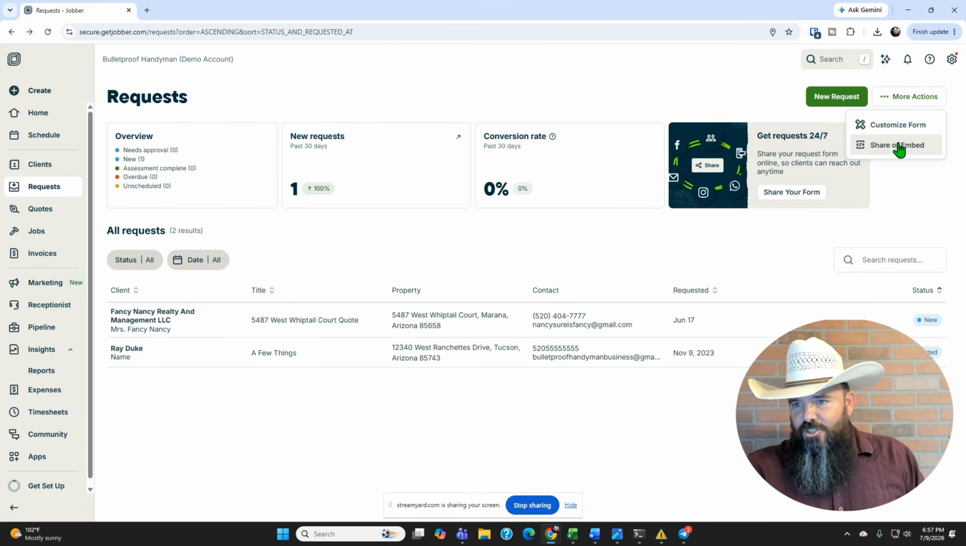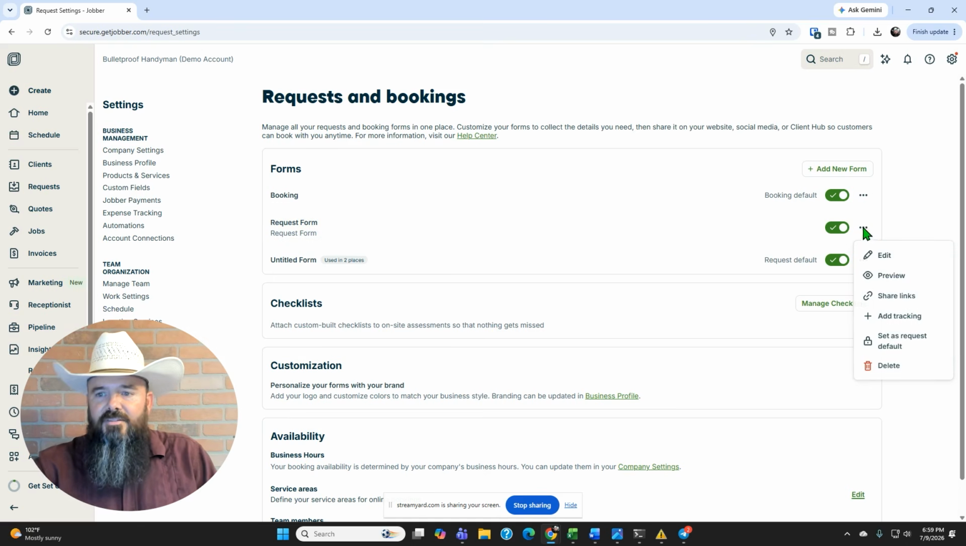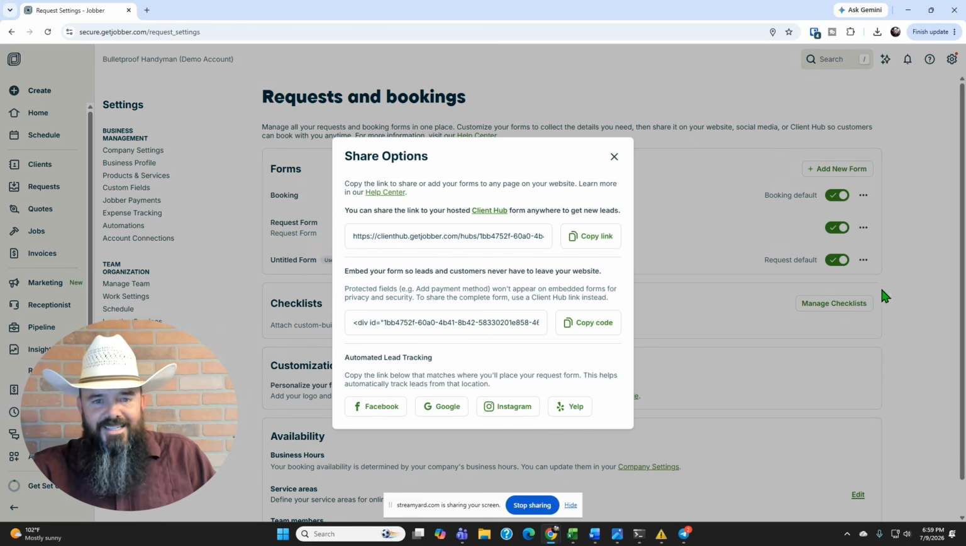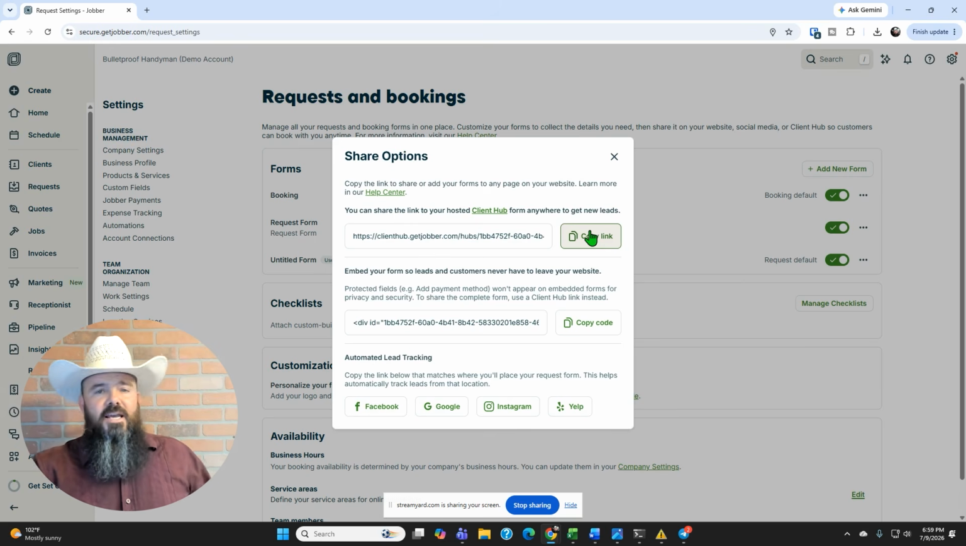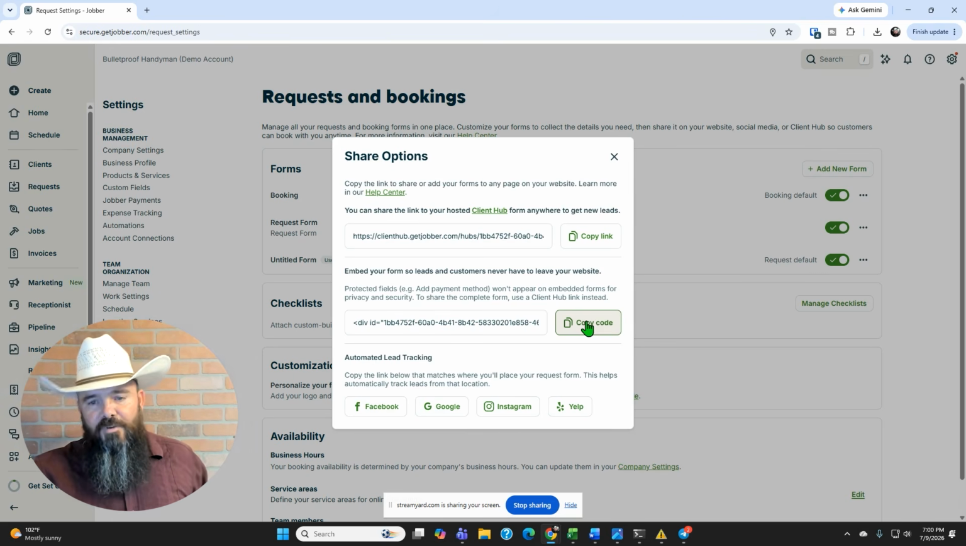More actions. See, this is the share or embed right here. And what I want you to see is right over here where you can click on request form. You roll all the way over here to the right to these three dots. Click on those three dots and share links. And inside share links, you can either copy the link and send this link to somebody, or you can copy this embed code. And this is the important part. Embed your form so leads and customers never have to leave your website. If you copy this code, you can place an embedded request button on your website or any other external website, including your Google business profile, by the way, so that your clients or your potential clients can click on your request form, put themselves into your system themselves as a client, and generate their own request.